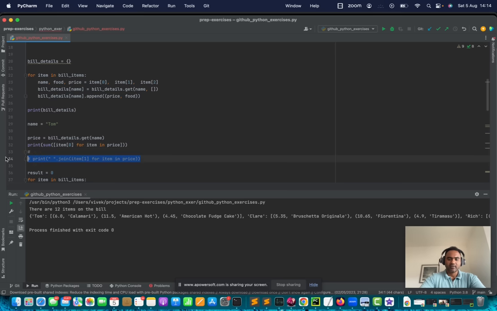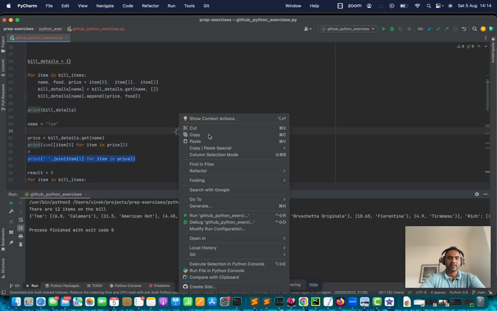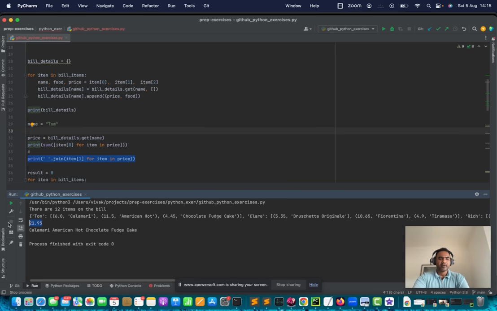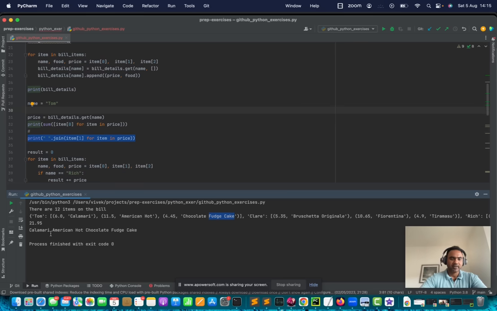So what's the total? This would compute that result, and it would print it to us. Bear with me on my interpreter, it's taking time. So yeah, here it's 21.25, which is correct. And the items that they had eaten would be calamari and American hot chocolate, I presume, and fudge cake. So yeah, we are printing those items, and we are printing the total.